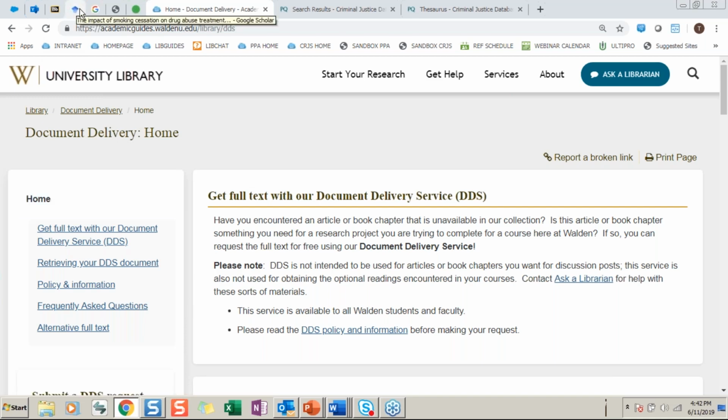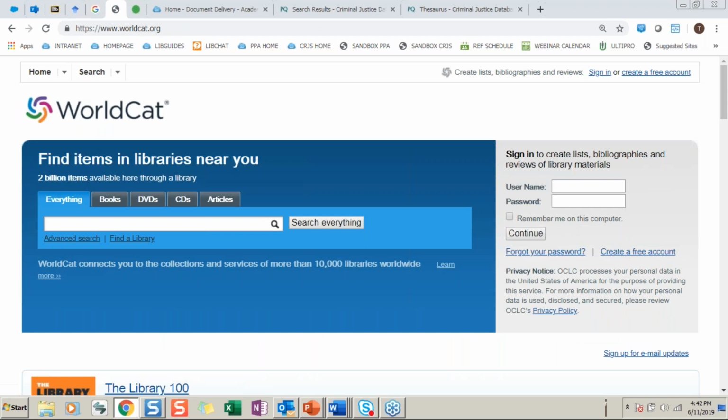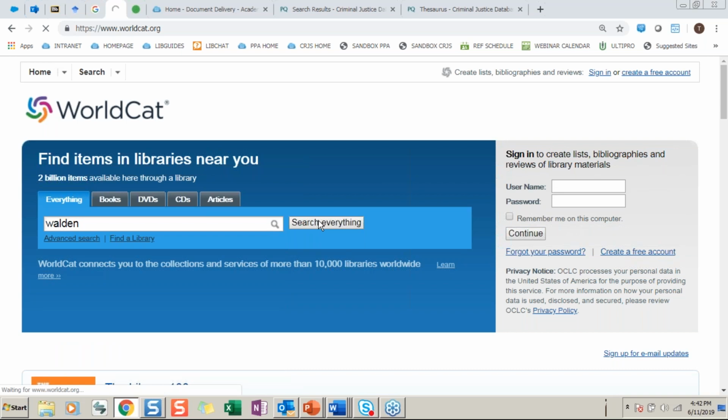One other thing to know about is a resource called Worldcat, and the website is worldcat.org. It will be linked in the presentation. This is essentially an international library catalog. It has records of virtually every resource out there, whether it's a book, video, journal, etc. So you simply enter the title of what you're looking for. You can enter an author's name and search. I'm just going to use Walden as our example.